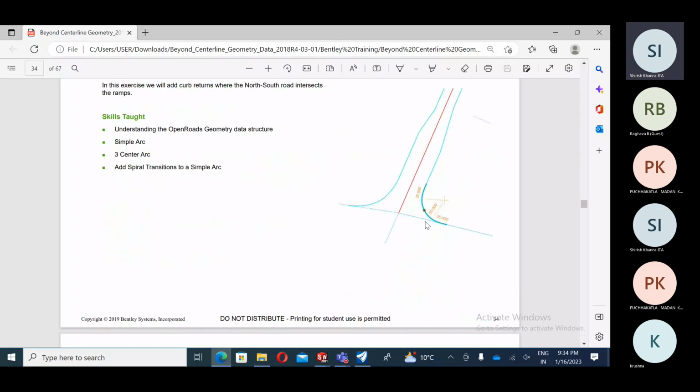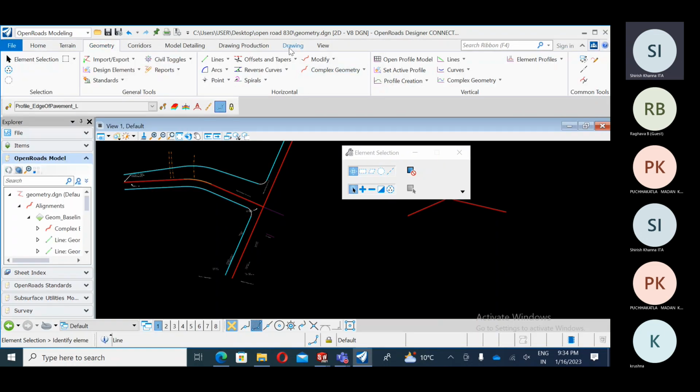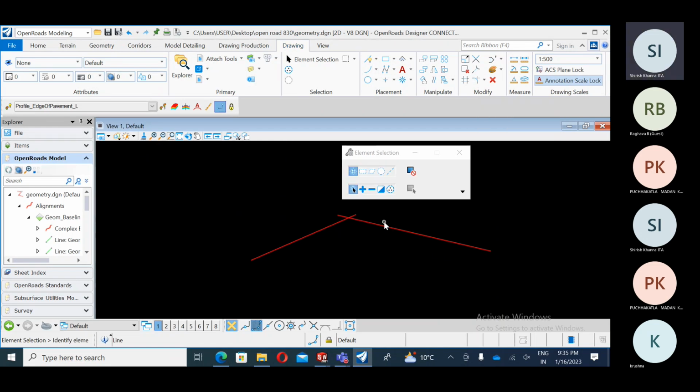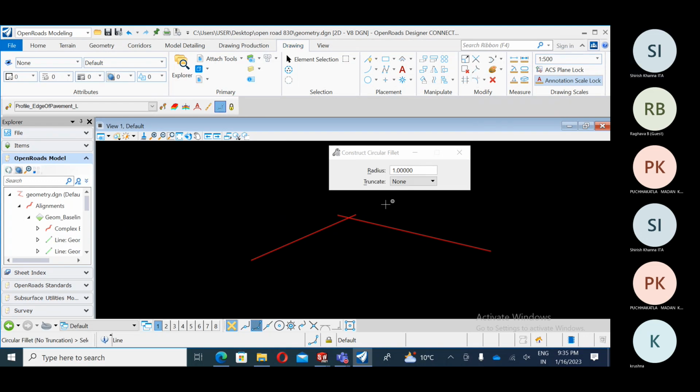So we can apply the three center arc, we can apply simple arc, we can apply the fillet also. See, in the drawing we have the fillet option. See fillet. So suppose here we have these two lines. I need to create a fillet here. We can go through with this fillet. Radius is giving 1. Let's suppose I'm giving here 5. And sorry, construct circular fillet.